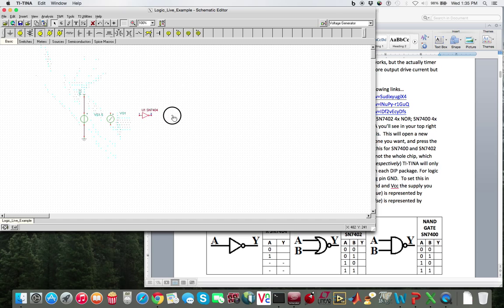So let's go ahead and move the inverter over here. And then I'm going to move the names just a little closer to the supplies. And then I'm going to wire these right here.